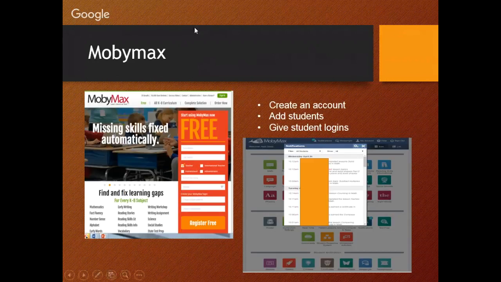Now I wanted to give you an added bonus for joining us today, for taking time out of your afternoon to discover Skype in the classroom with us. One thing that I like to use with my students is a website called Moby Max. It helps them with any subject. All you have to do is create an account, add your students, and give student logins. It assesses them as soon as they go in and puts the students where they need to be. They continue to work until they master the subject, and once they have mastered it, they will work on something more challenging.